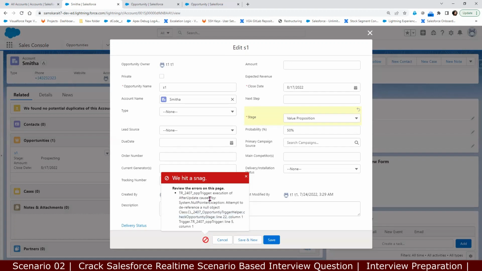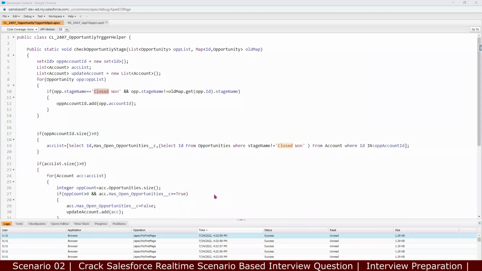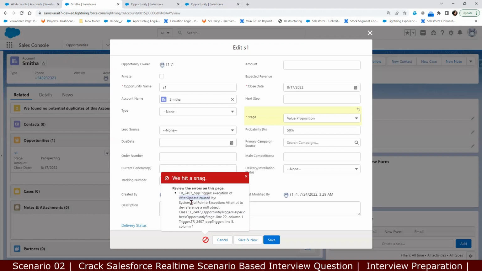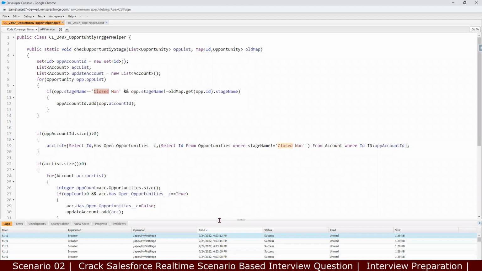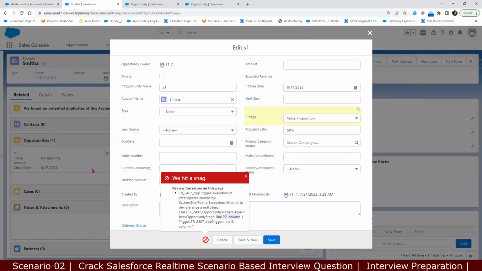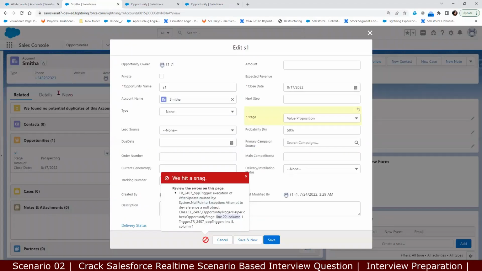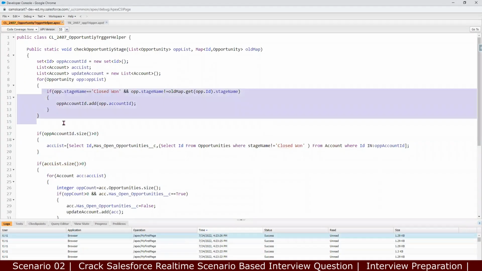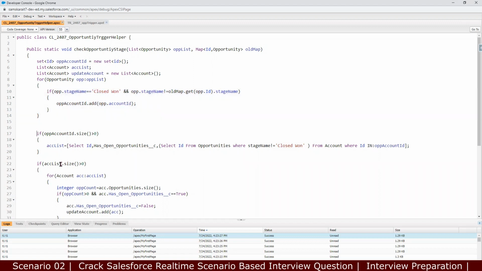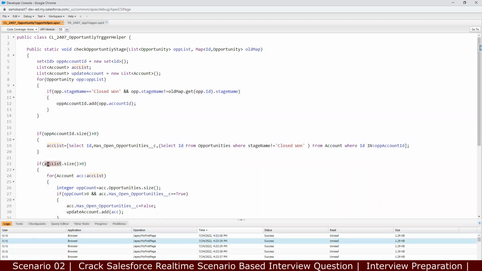What is this? After update, opp trigger. Yes, after update caused by System.NullPointerException: attempt to dereference a null object. Line number 22. What is happening? Line number 22. Okay, this did not go. Size.